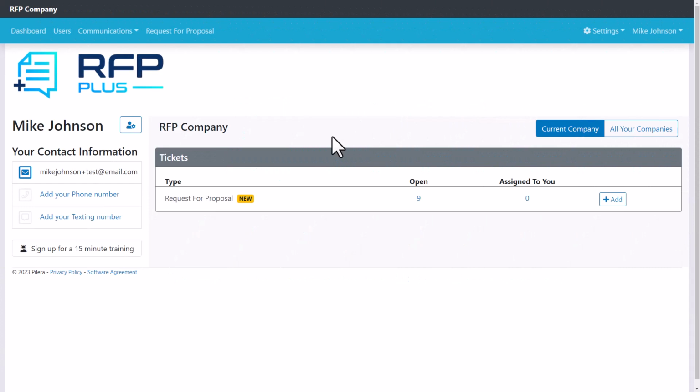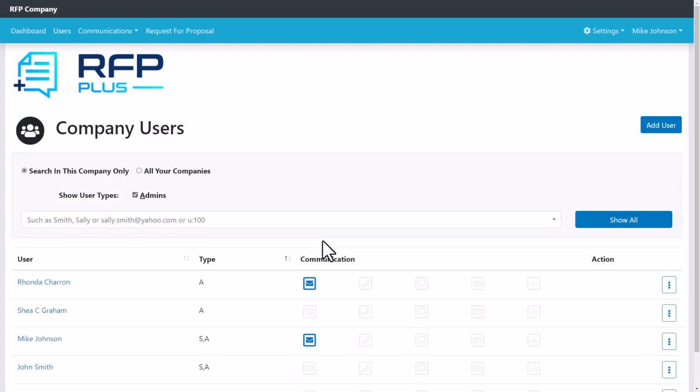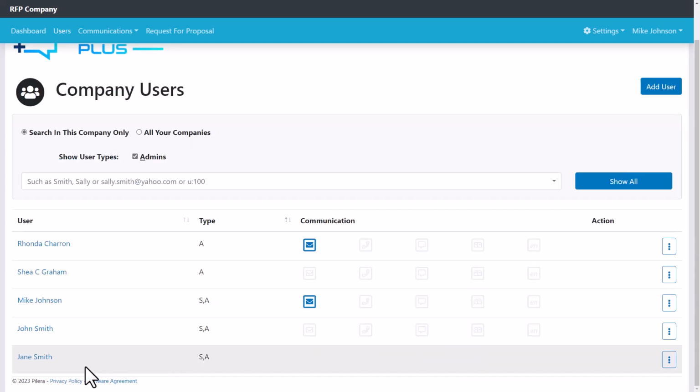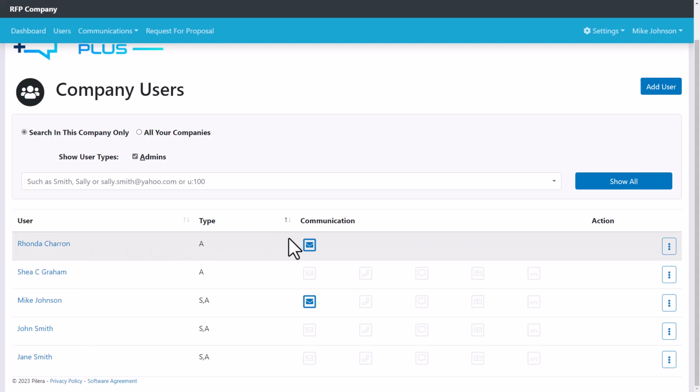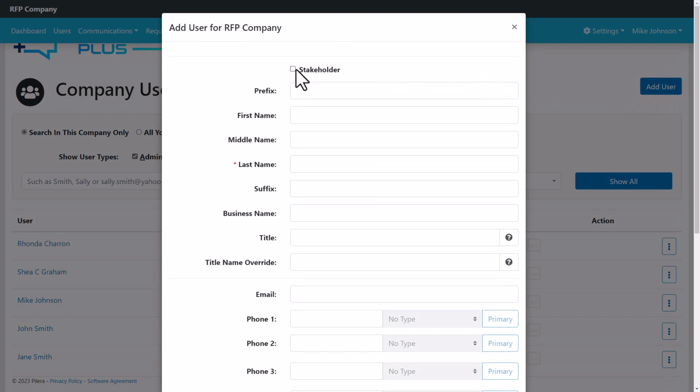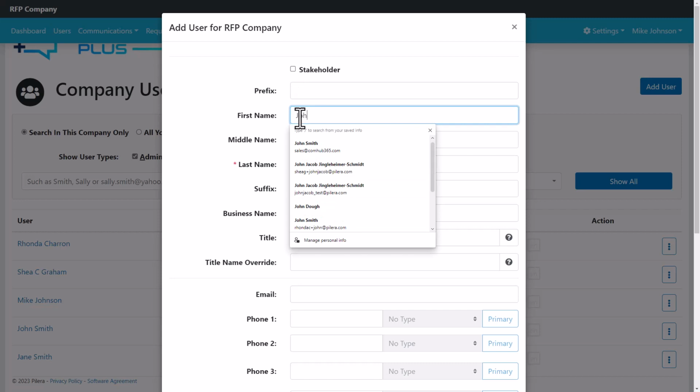From your admin dashboard, navigate to the Users section. From here, you will be able to see any administrators or stakeholders that already exist in your database. To add someone new, you need only select the Add User button here. There will be a checkbox to indicate someone as a stakeholder, otherwise they will default to being an administrator only.